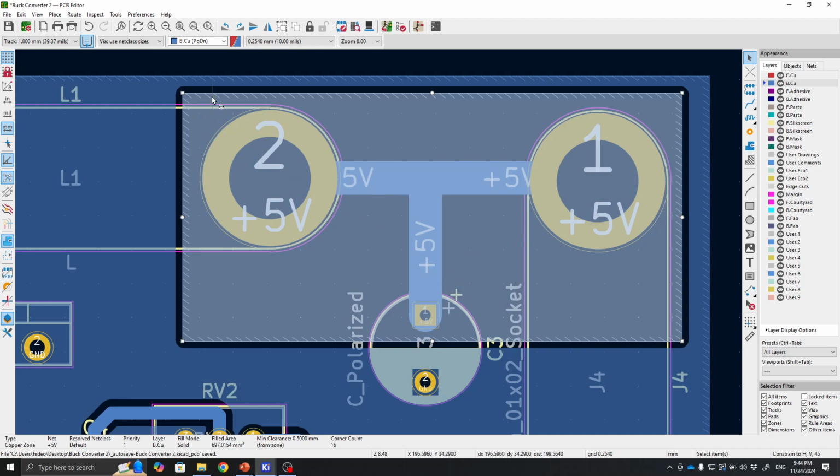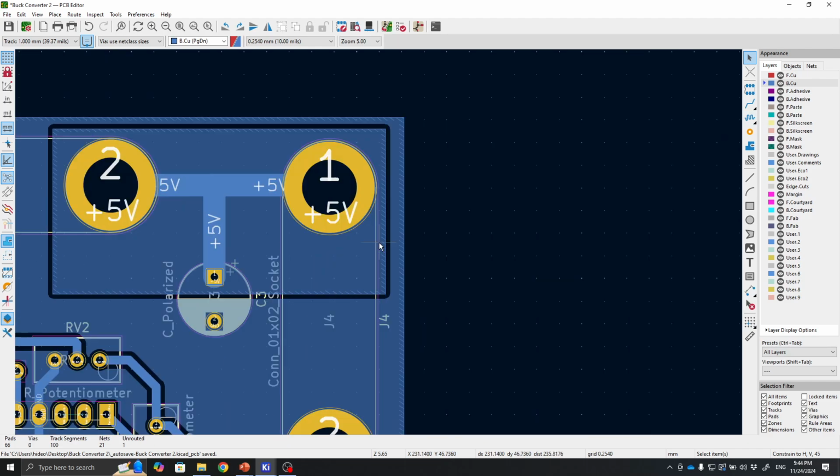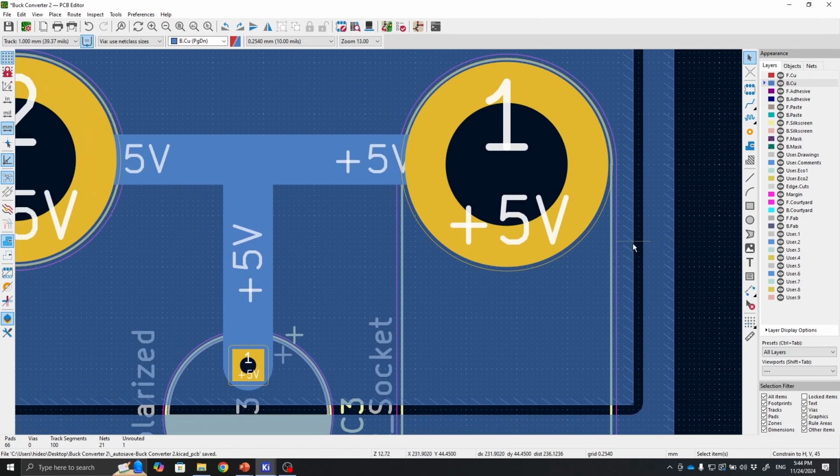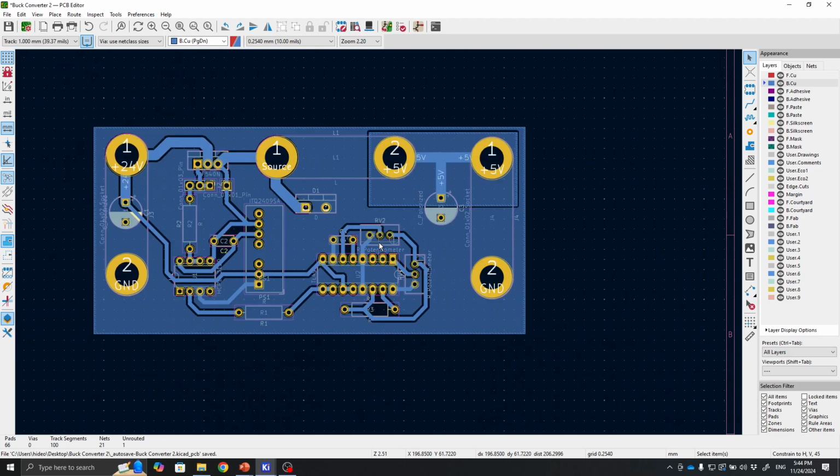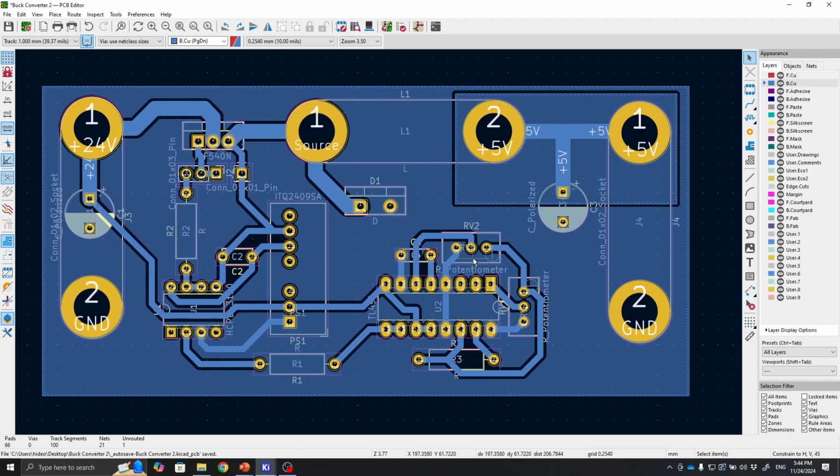If the zones are in the same area, like in this example, the 5V will be inside the ground area. So we need to make some adjustment. So the 5V will be separate from the ground. It will not be connected. So after this, we can save. So this is the finished part of the PCB design.